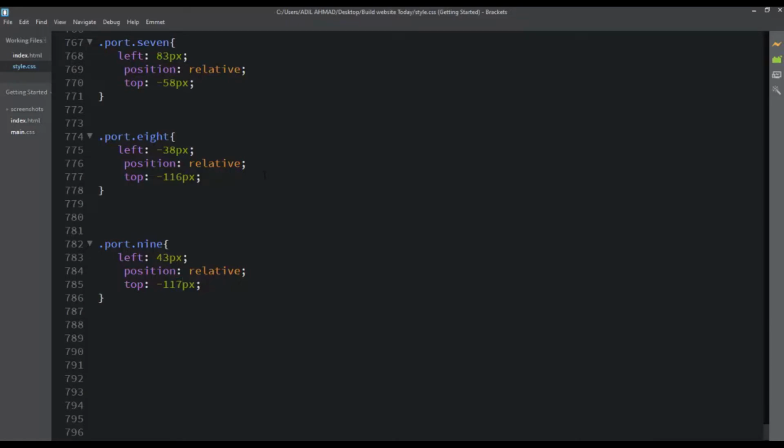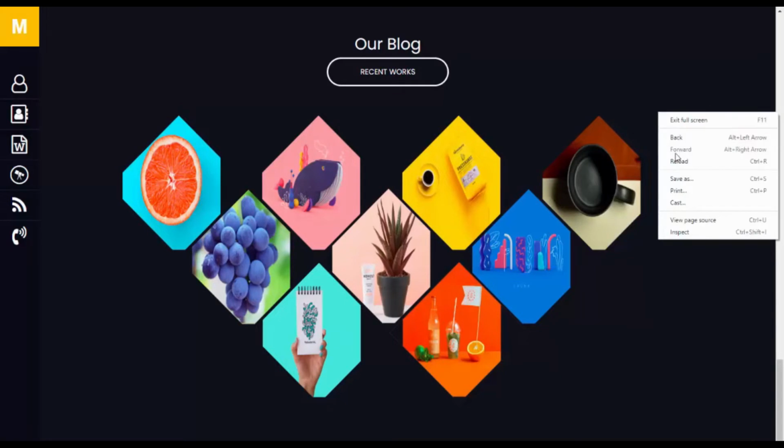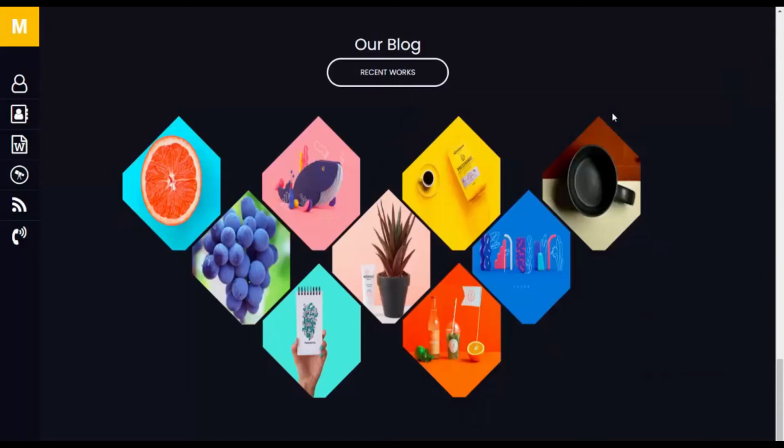Friends, now we'll take a look. As you can see, it's coming here. Okay, it's looking kind of cool, but we will make it even better, as you have seen earlier. Right now we have to work for the hover.